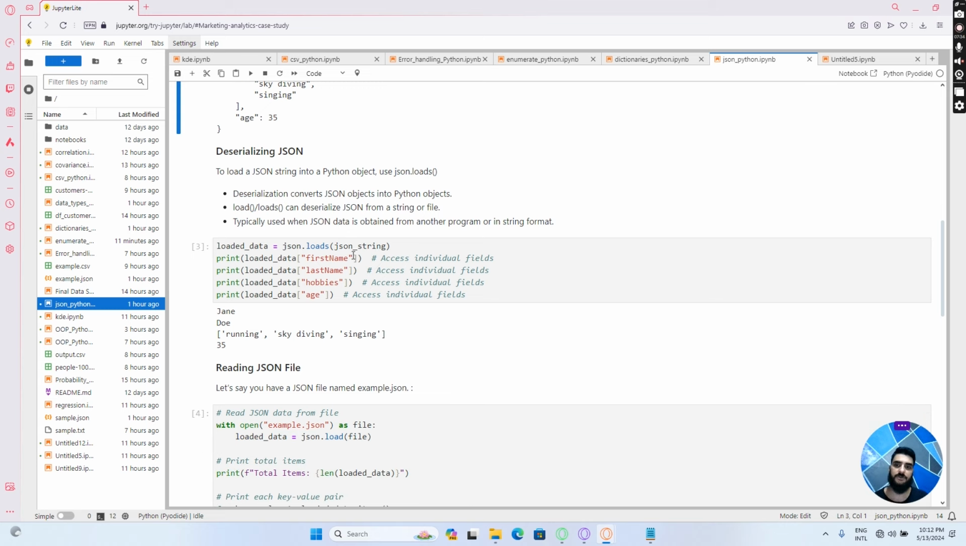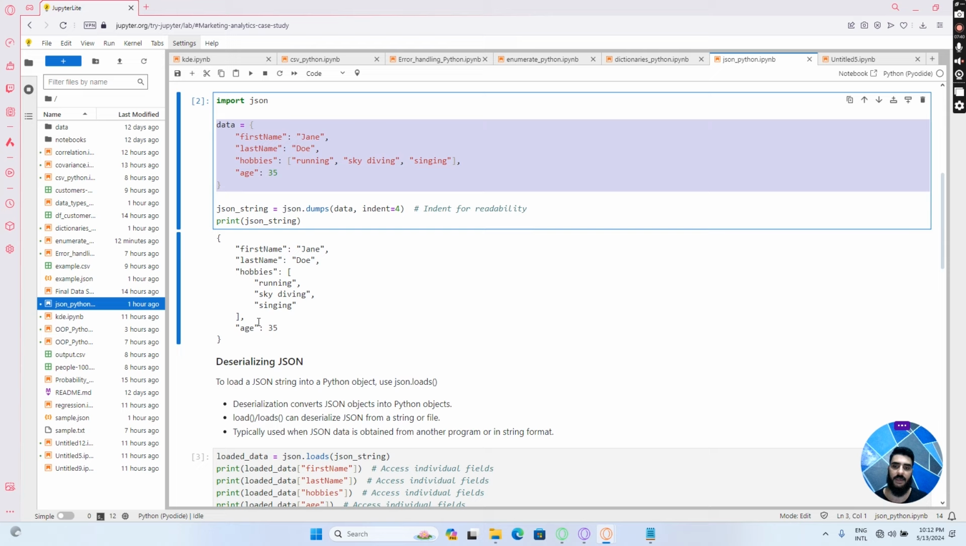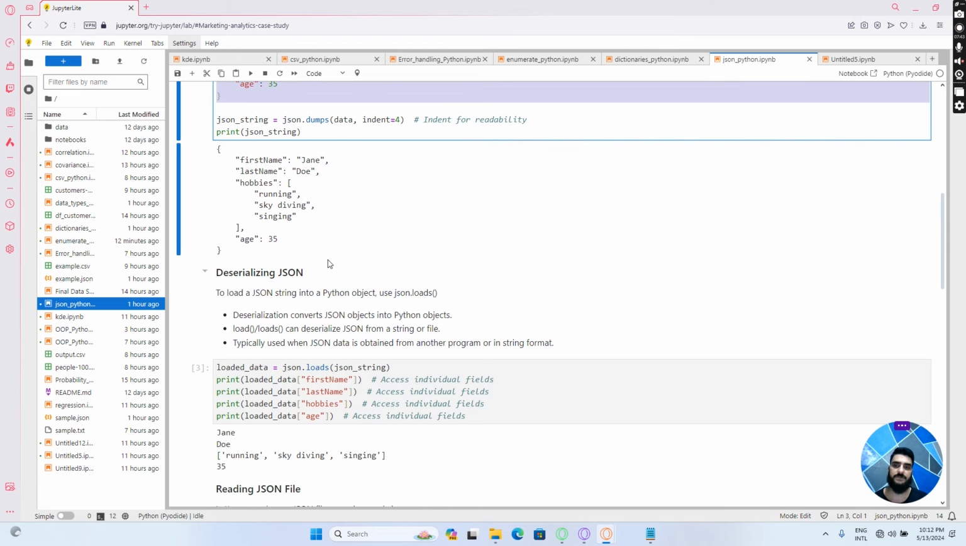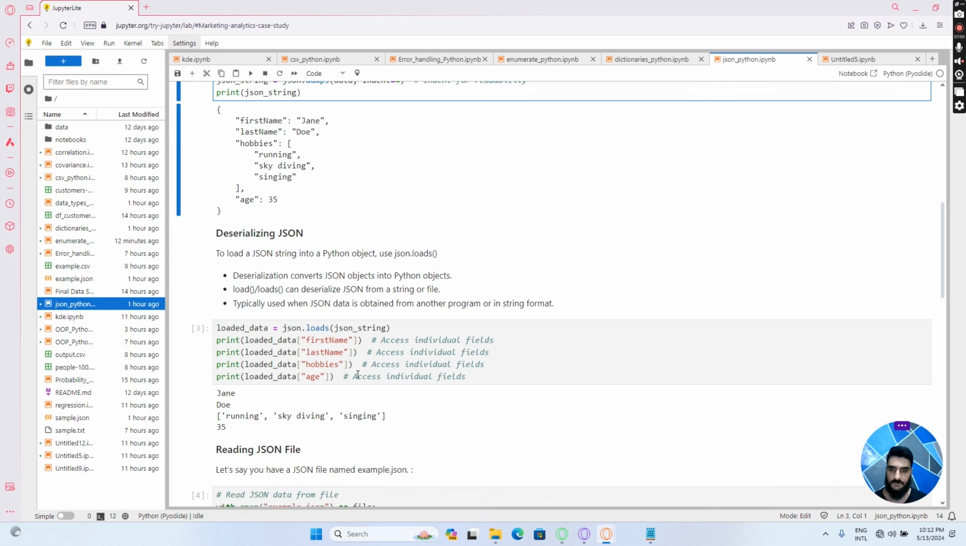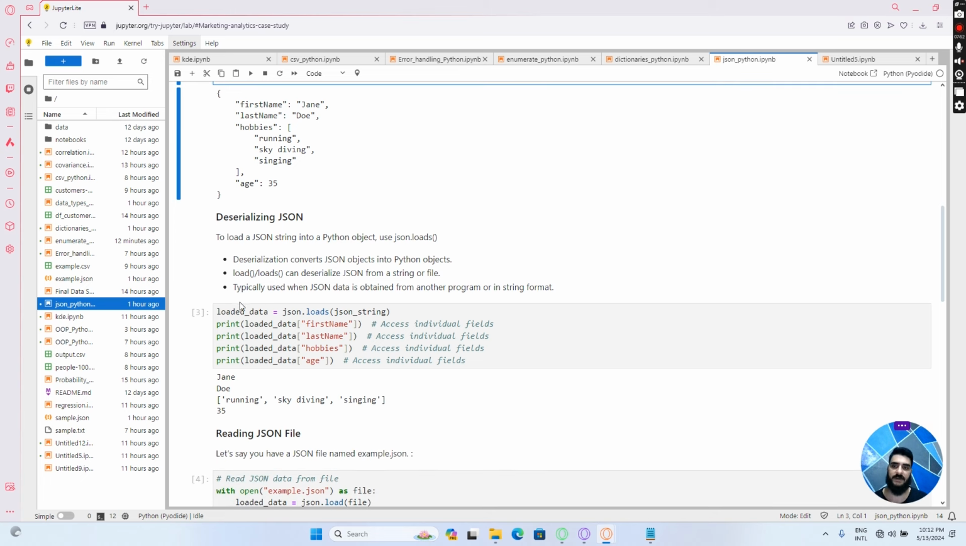So we are going to use the same JSON string we have defined earlier, this. And we are going to use this loads function that will deserialize it and convert it back into a Python object. Now, once we have defined that, you're going to use a simple notation to access the dictionary's key values by using its key parameter.